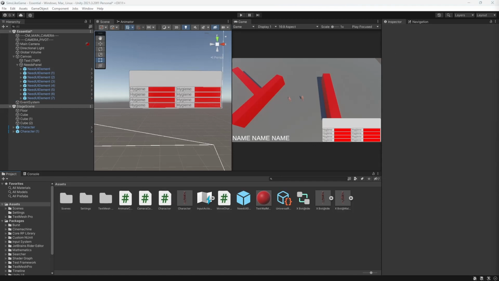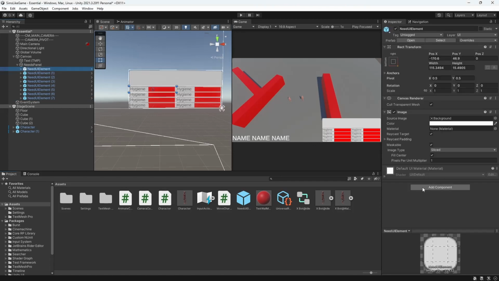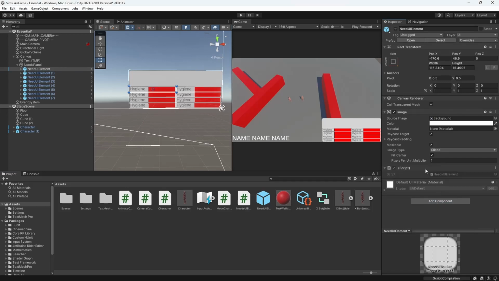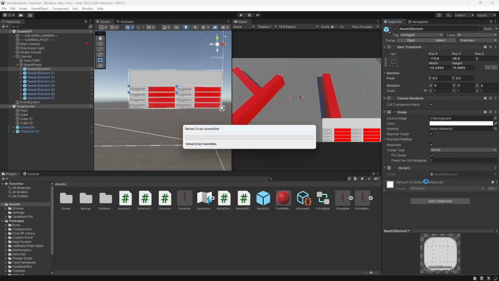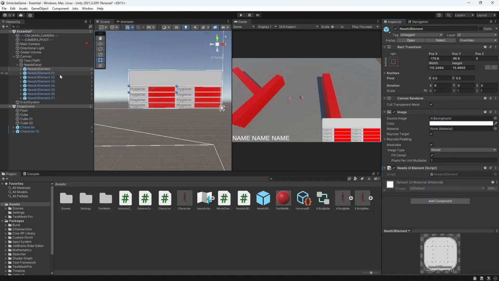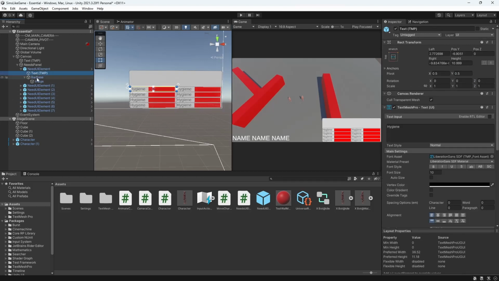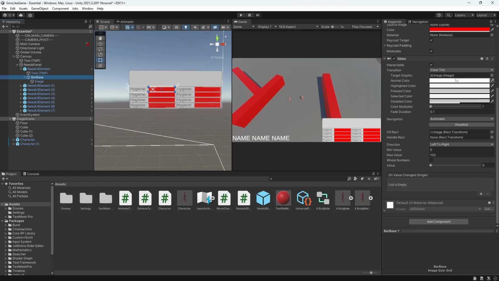Good. Now we need to link our panel to the character stats. First select the UI element and create an Needs UI element component. But it will only be added to one element. Because our elements are prefabbed, we can just apply the change, which adds the Needs UI element to the prefab. And now each UI element, which is an instance of this prefab, will have the Needs UI element component.